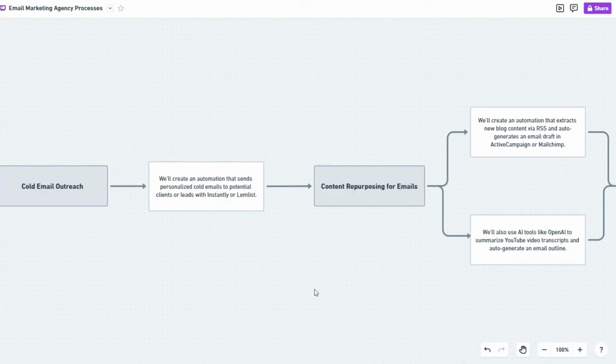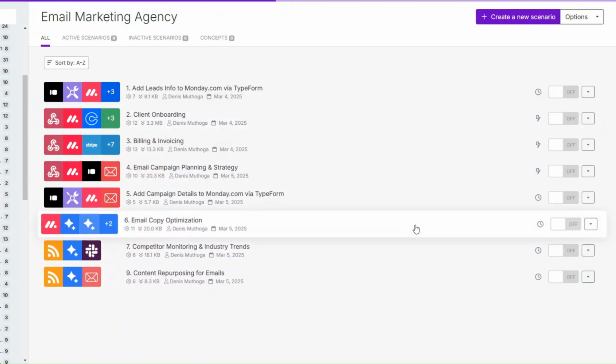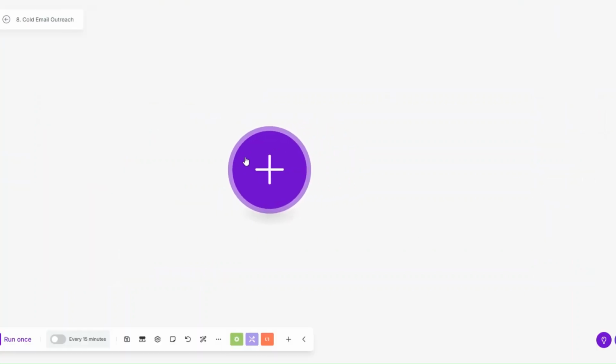Now we can automate the cold outreach process for an email marketing agency. We will create an automation that sends personalized cold emails to potential clients or leads via Lemlist or Instantly. In our email marketing agency folder, I'll click on create a new scenario. I'll rename our scenario to cold email outreach.